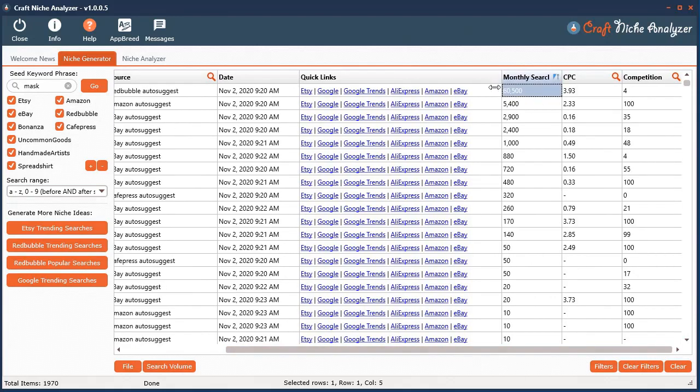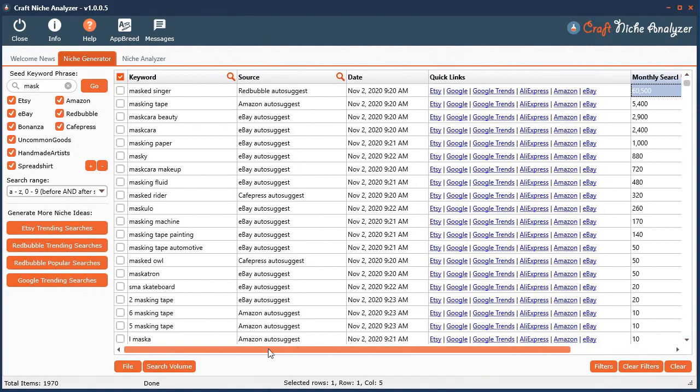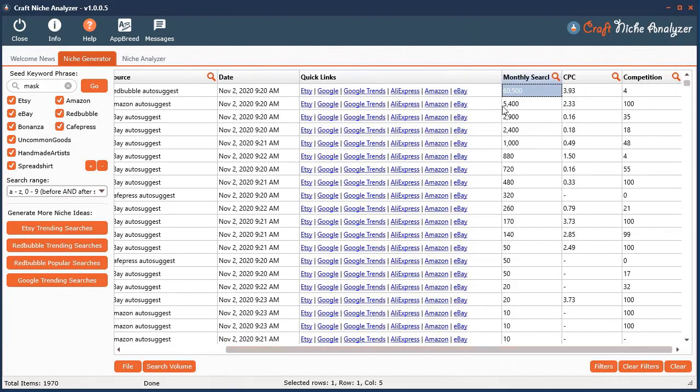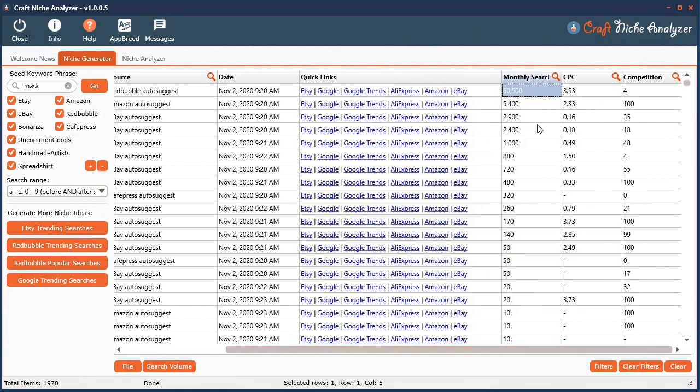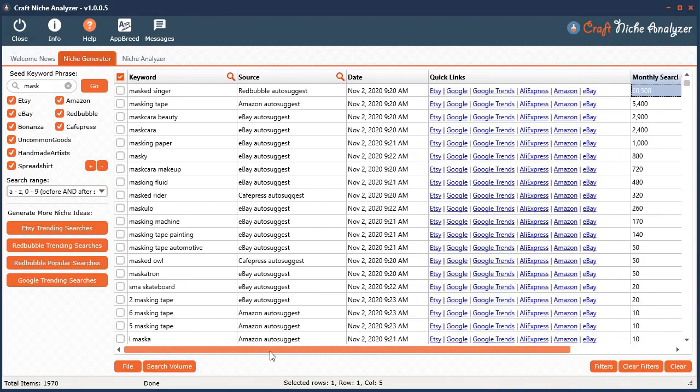So we know that this particular keyword's getting 6,500 searches per month, Masked Singer, which is quite expected given that's a very popular TV show. Masking tape, masky, things like that. So you can kind of see which ones have more search volume. So that's basically how you will import the search volume data in here. And you do the same thing with the other one.